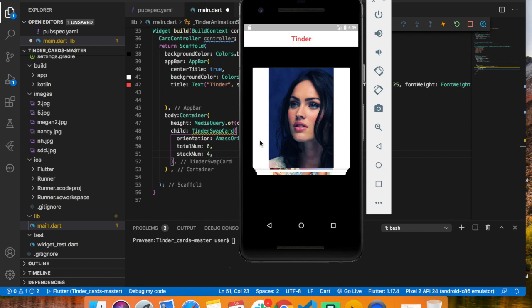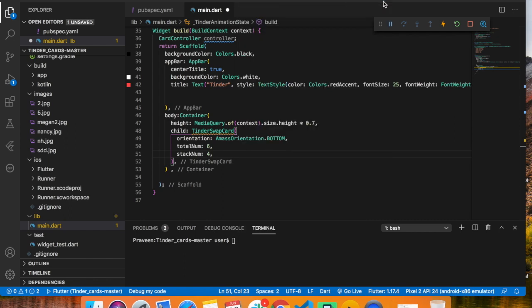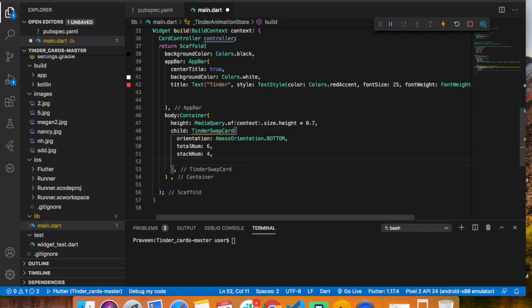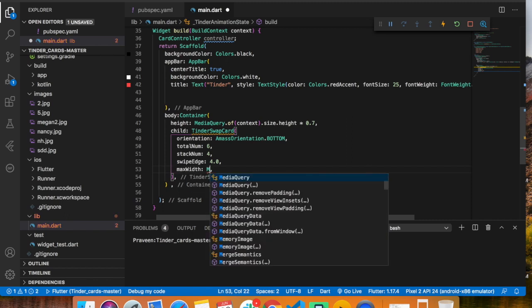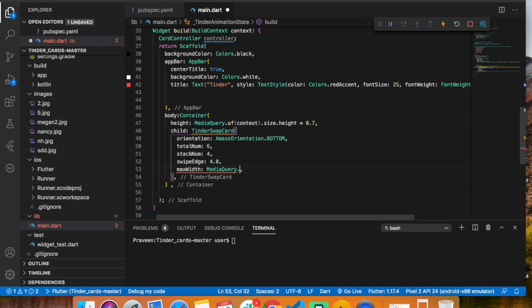You are able to see them behind this front image. So this is called a stack. I have given number 4 so that it will show the 4 images behind the front image. And then swipe edge will be 4.0. Perfect. And I have to give the maximum and minimum breadth and height of this. So media query dot of, and I have to pass the context and size dot width divided by 0.9. I hope it should be correct.